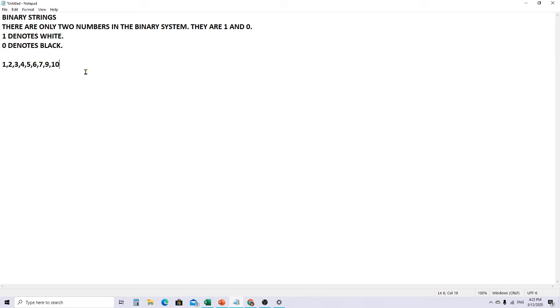So in binary strings, there are only two numbers in the binary system. They are 1 and 0. 1 denotes white and 0 denotes black. This you will understand in the activities. So in our normal number systems, we have numbers like 1, 2, 3, 4, 5, 6, 7, 8, 9, 10. But there are countless numbers. You can't count. But in the binary system, there are only and only two numbers, 1 and 0.